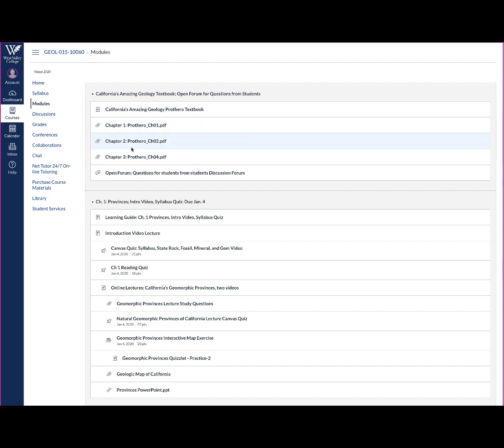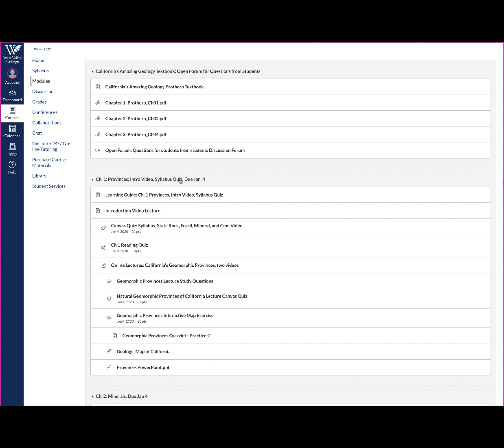But obviously, as you're waiting for it to arrive, you can start the reading assignments, because you can see that in the first module, due January 4th, we have several quizzes here and some exercises I want you to do. And so let's look at this first learning guide.